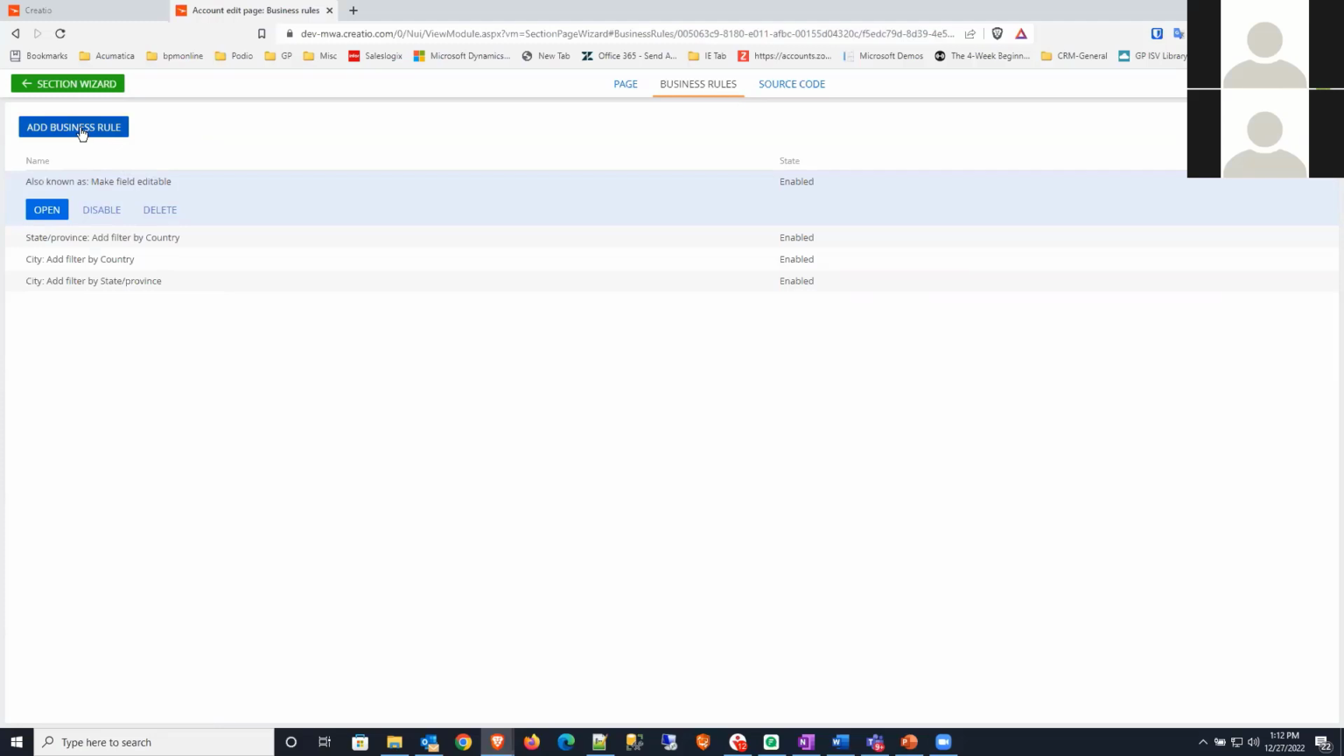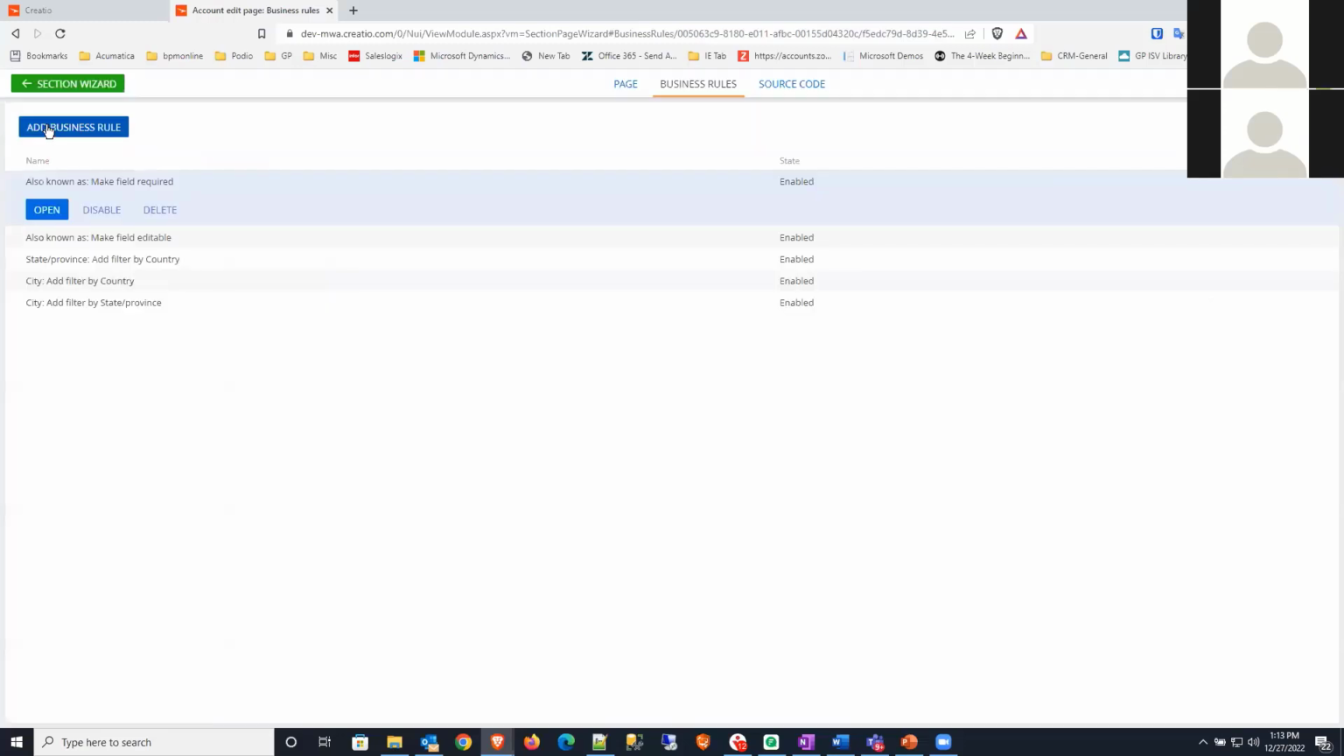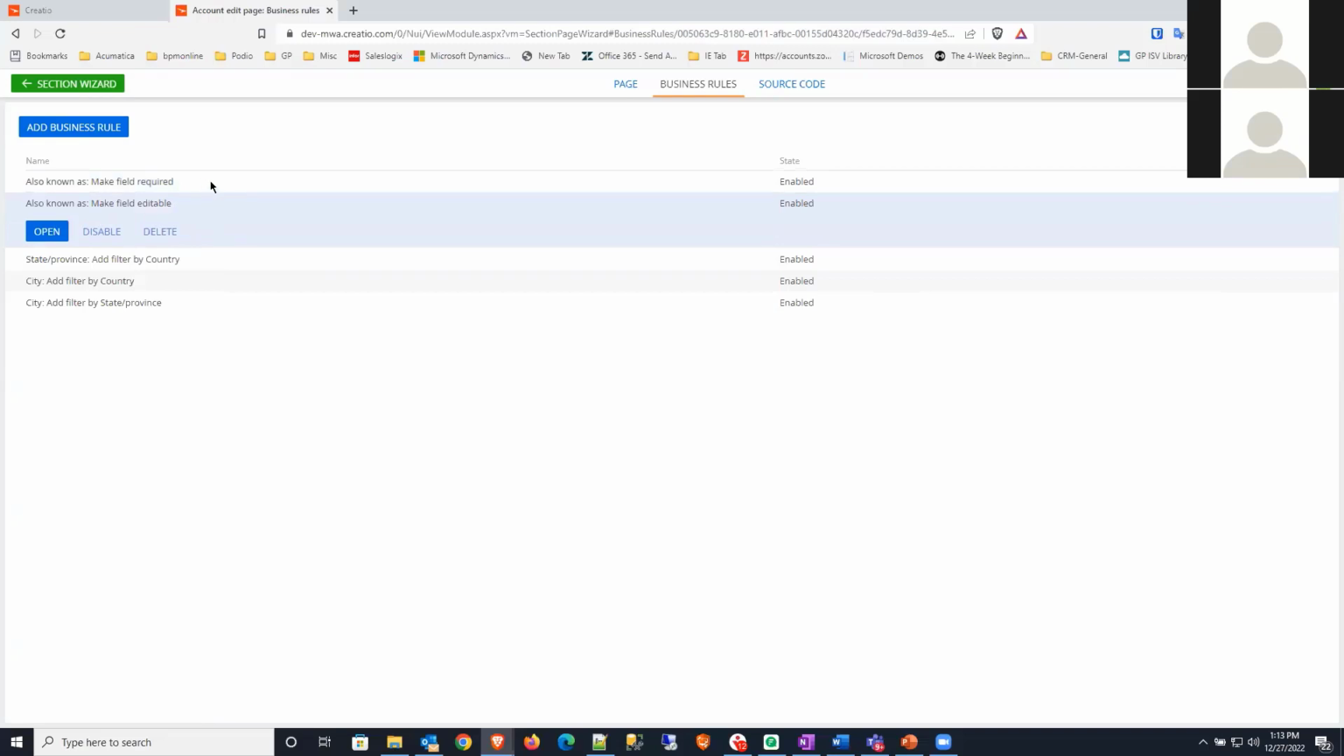So let's say we want to make that required as well. So I'll do the same thing. I'll say when my type is equal to my lookup of customer, then I want to make it required, and that's also known as. Okay. So now we have 2 business rules that we just defined. Making a field required, making a field editable.